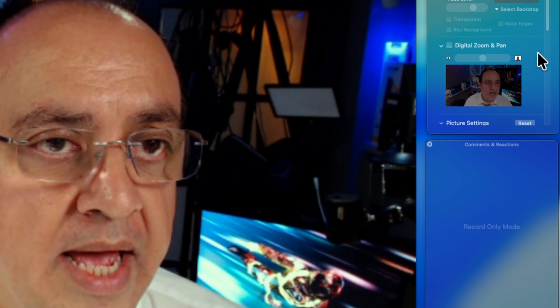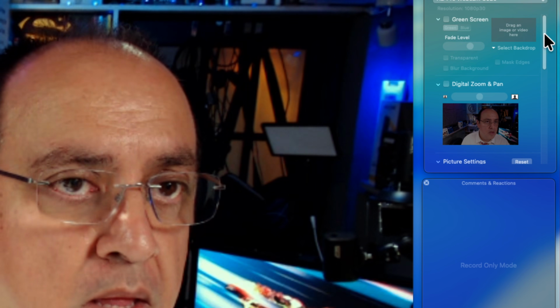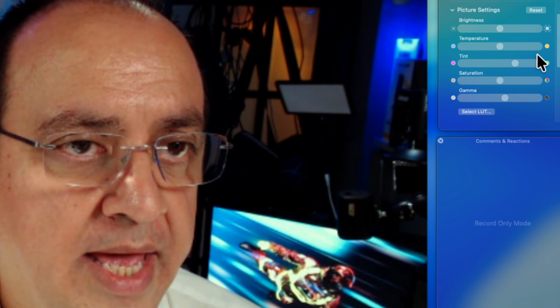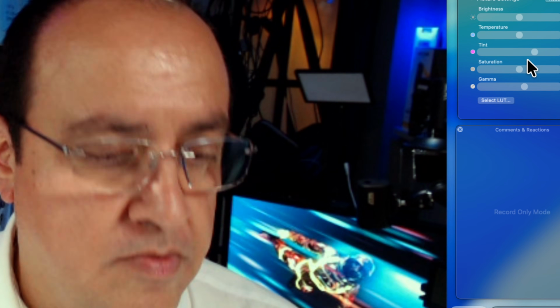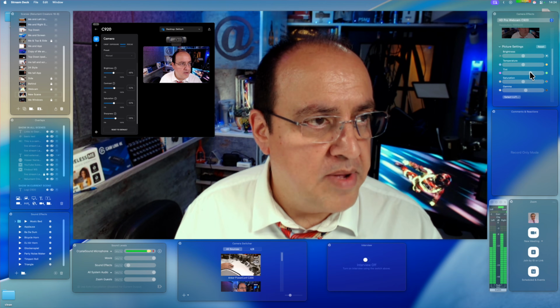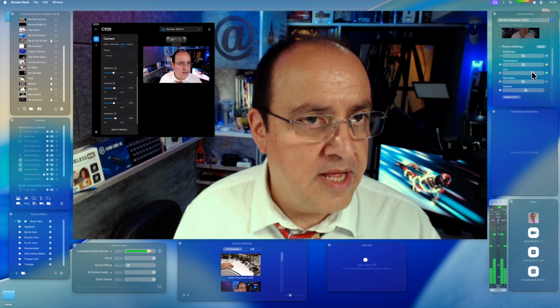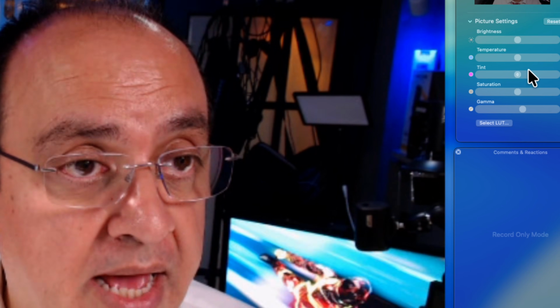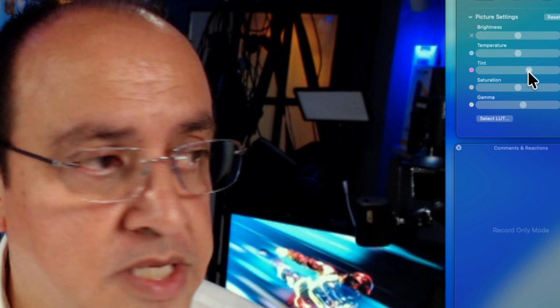If I scroll down, I've got tint control here. So if I wanted to, I would have to move that up a bit, and that would take some of the red out. So if you're using something like eCam, that will allow you to fine tune your cameras that bit more.